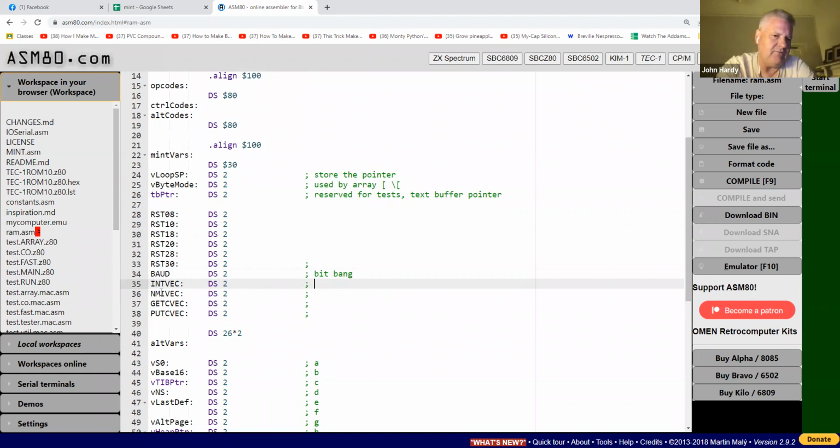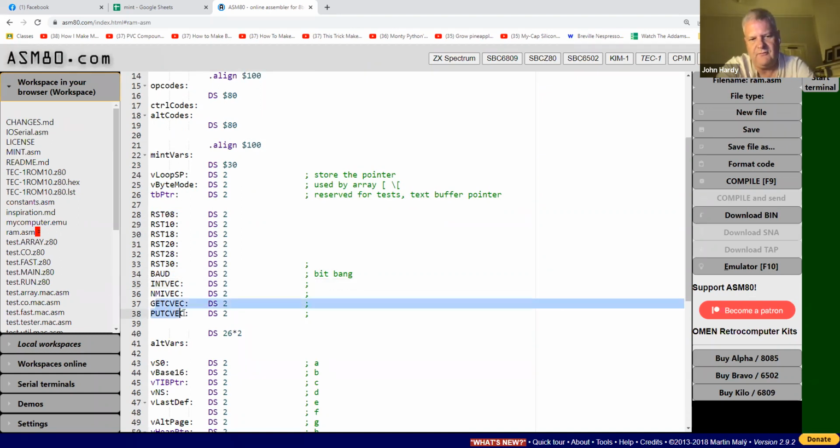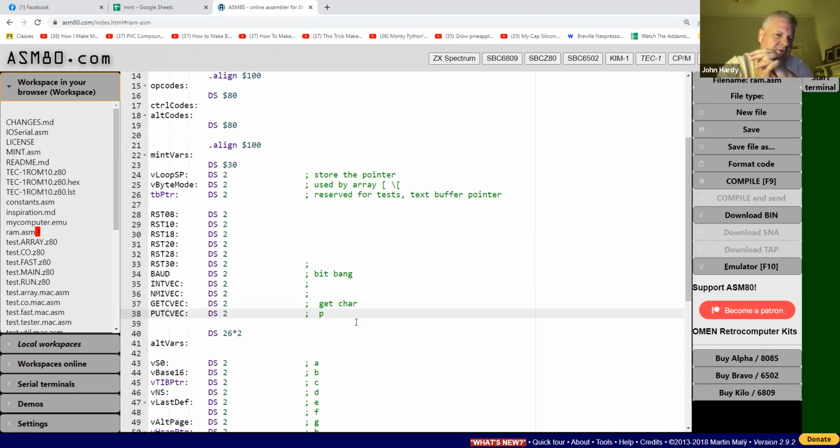Okay, get CVec and put CVec are get character and put character pointers. They point to the routines that are needed for get character and put character. Those are the only two routines that Mint needs to operate, because that means it can talk to the terminal. It doesn't care about the 7-segment displays. It doesn't care about the keypad. It only cares about talking to the serial line. And that's what it's for.